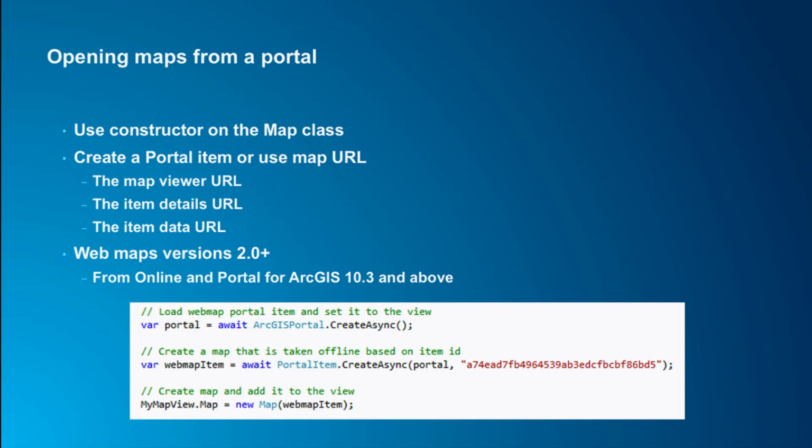And then there's also the item data URL, which is actually the sharing/rest/content item URL that we would use internally regardless. That's how we go and get the data anyway. But if you happen to know that URL, you can use that too. So we've made it as easy as possible for you to copy and paste a URL, whether you're in the web map viewer or the item's details page, and use that in your application to instantiate the map.